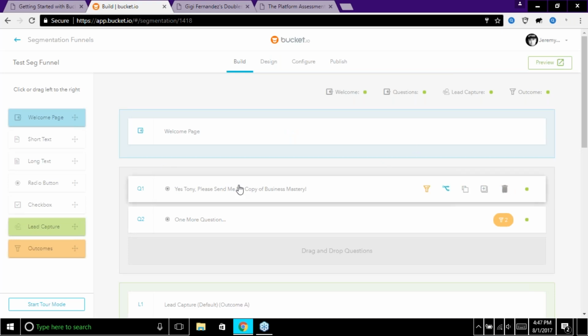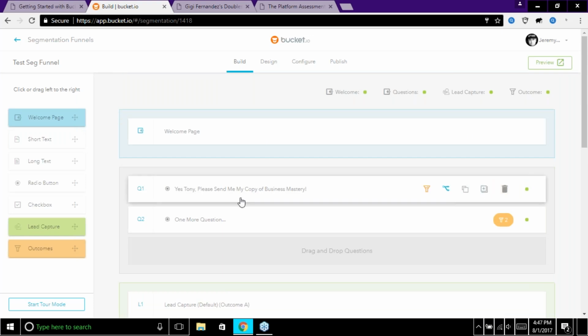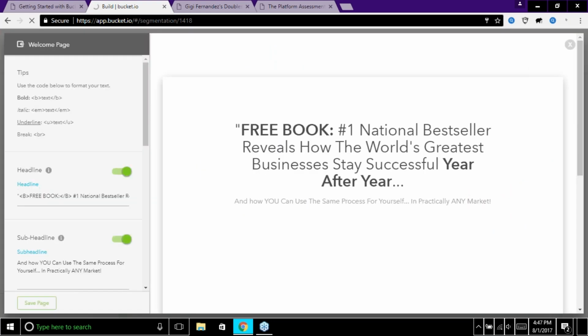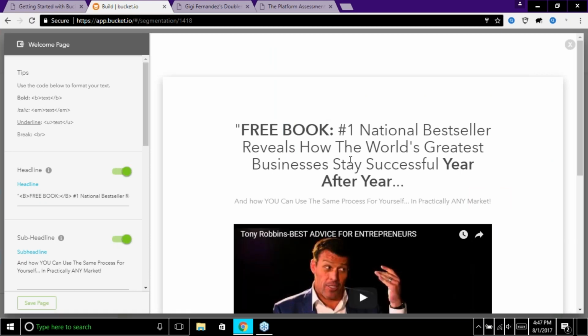All right, so as you can see here, for the segmentation funnel, the build screen is exactly the same as it was on the survey. But in this case, we're using a welcome page. This is, like I said, like a regular landing page. So if you use ClickFunnels or Lead Pages, this is exactly like that. This will be the page that you'll be marketing. This is going to be the first page that people will see.